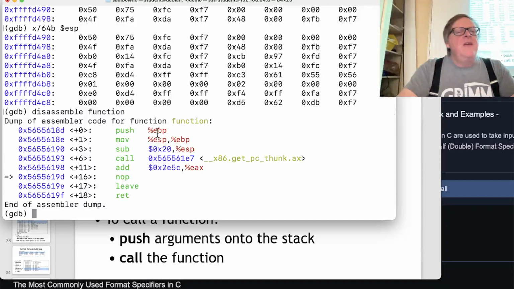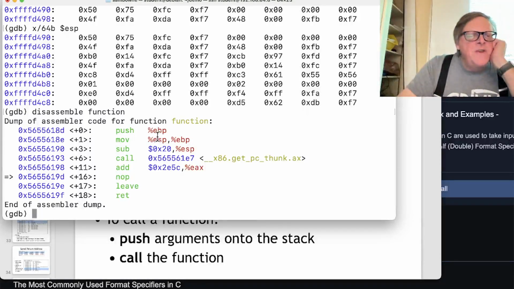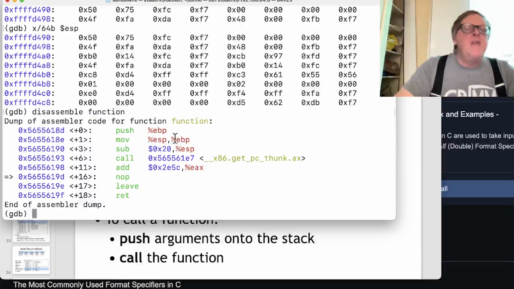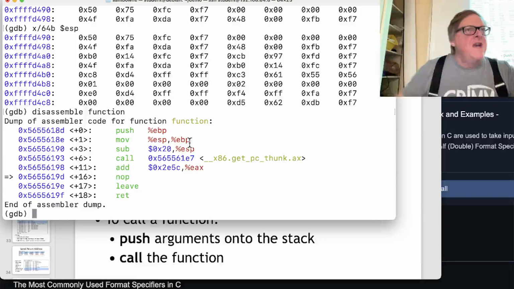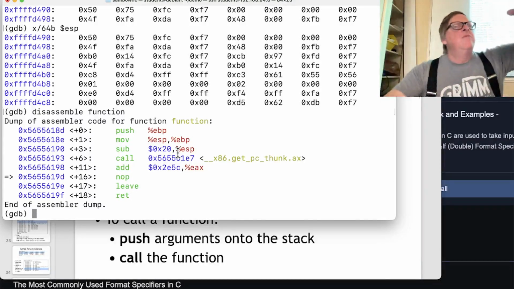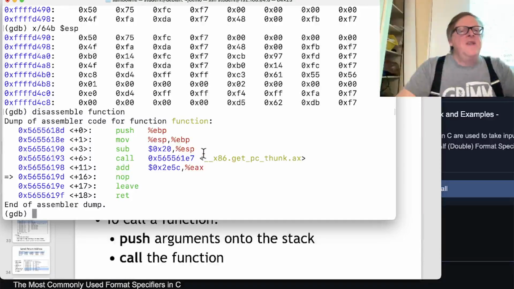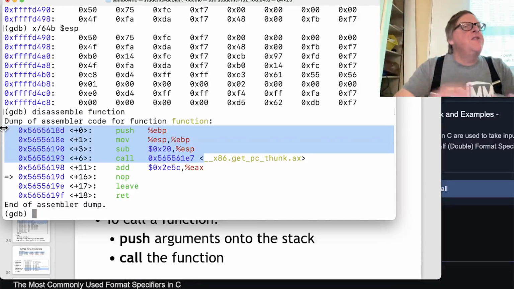It pushes the old base pointer onto the stack. Then it moves the current stack pointer into the base pointer and then subtracts 20 from ESP. This is Intel syntax, so it's source, destination, moving ESP to EBP. So it saves the old EBP. It takes the first available byte, and that's the new EBP. That's ESP. And then it subtracts 20 from it. That's making room for the local variables. These 3 are called the preamble, and they create the stack frame.